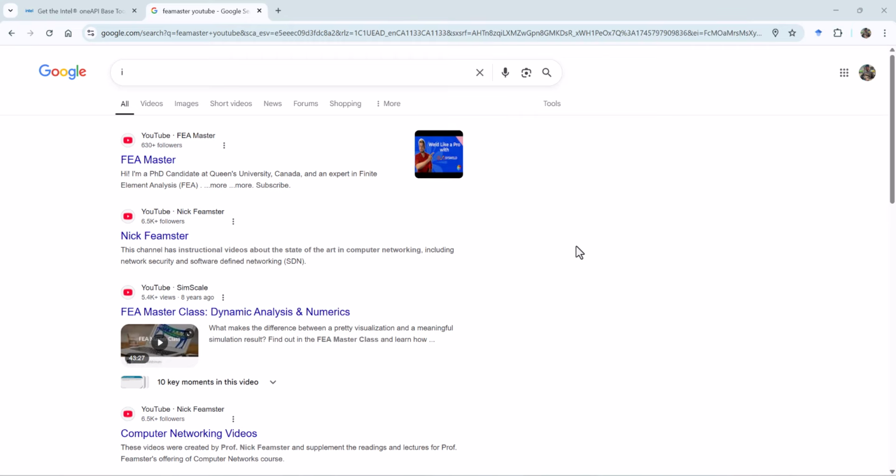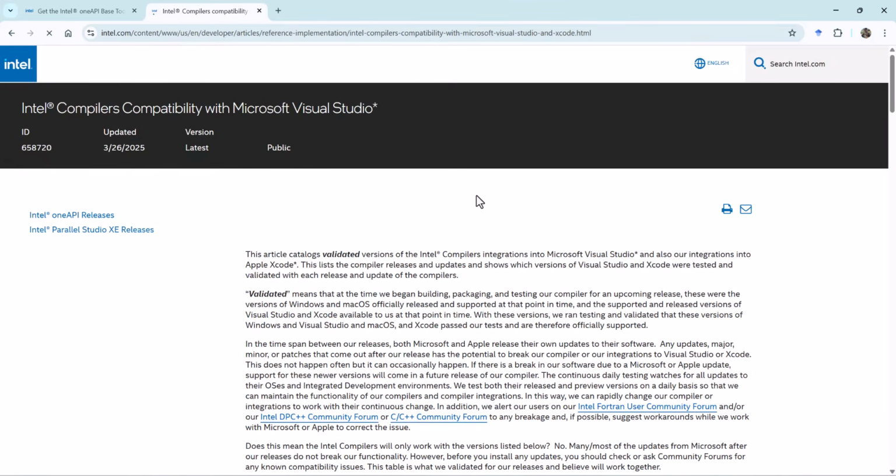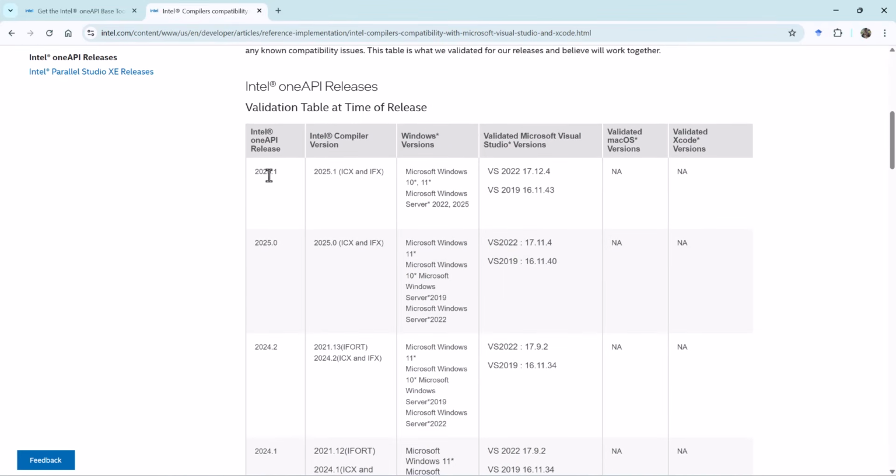We have to check the compatibility of the Intel Fortran compiler with Visual Studio. So I search Intel Fortran Visual Studio compatibility and this site pops out. If you go all the way down, you see here we have the Intel oneAPI release, we have the Intel compiler version, and we have the Microsoft Visual Studio version.